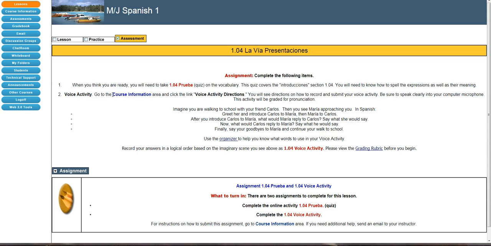You also have a 1.04 voice activity. Again, you're going to go to course information if you do not remember how to do that. We did it in 1.00, but if you don't remember, go to course information and go through the steps of how to actually do it. So here's what you're going to do. This activity will be graded for pronunciation as well as your correct grammar and vocabulary.